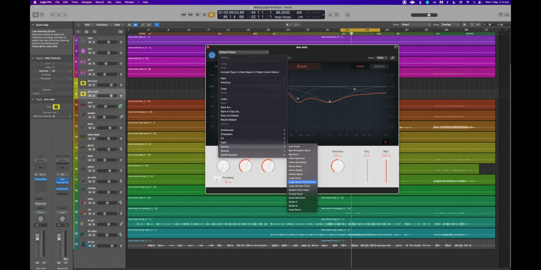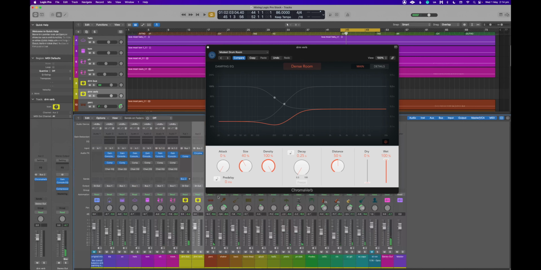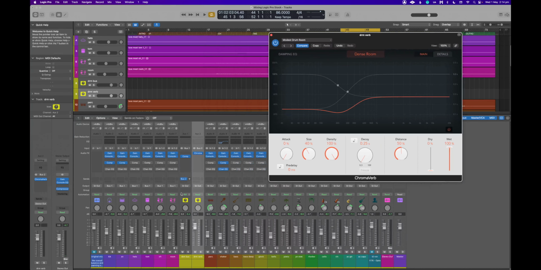I don't want a large room, sort of a modest drum room. Let's try that. You'll notice nothing's going into the drum reverb, and that's because I haven't put any send into it. So now I'm going to send signal into that bus, and you'll be able to hear it. So I'll put that on.